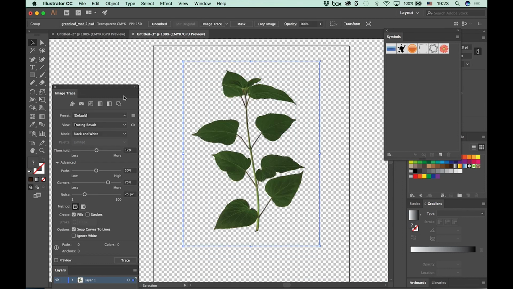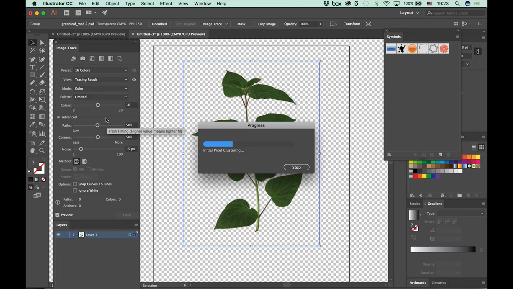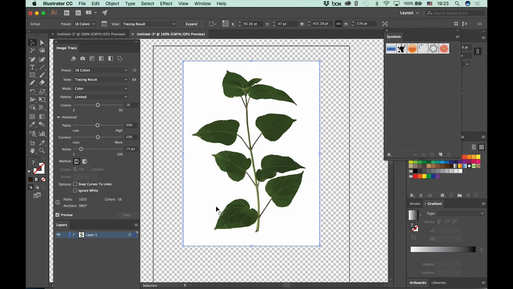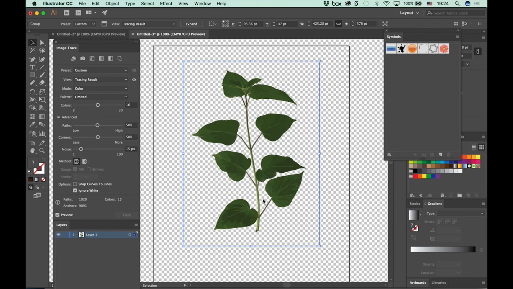But I'm going to go to this guy now. This one I want to trace him with colors. So I'm going to go back here and I'm going to say 16 colors. And I didn't say ignore white, but now if I say ignore white, it is good because I still have the leaf over there, but I don't have the background. And now I can do different kind of things with it.